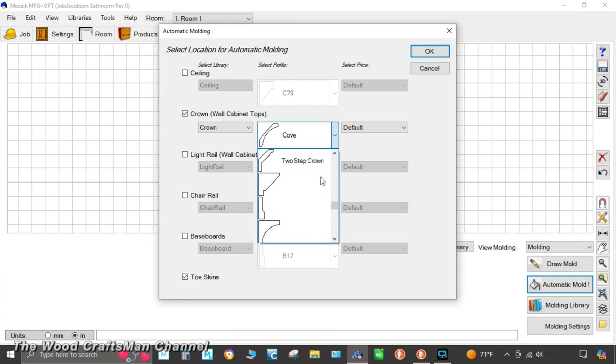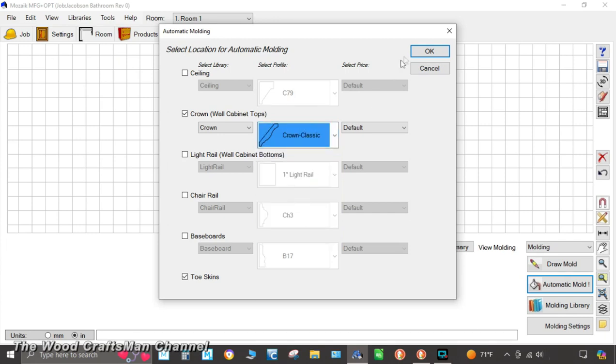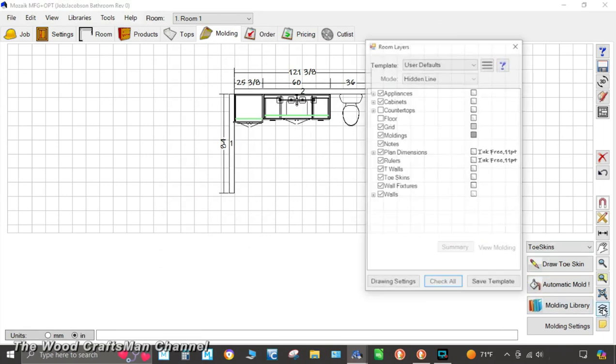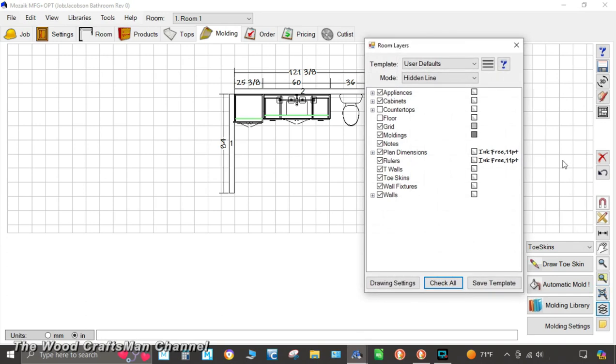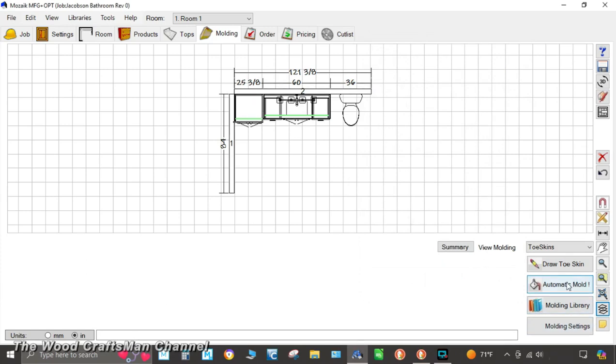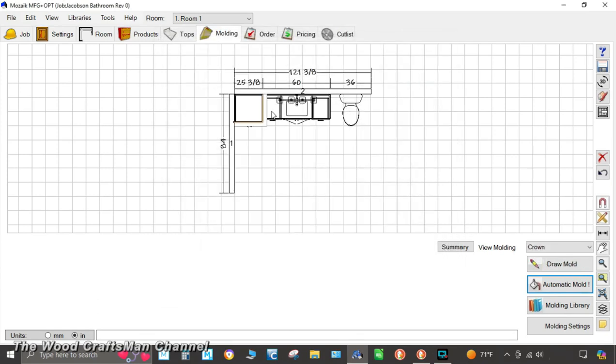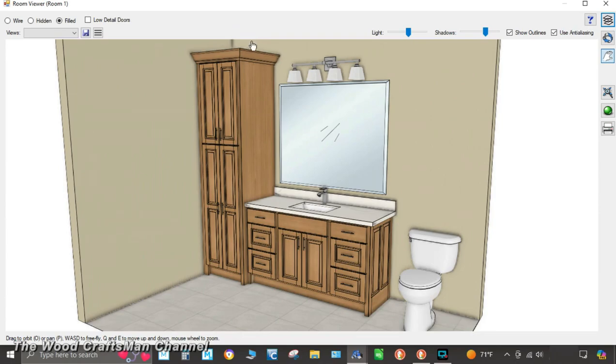And I'm just going to do a classical crown. Here we go, crown classic. Click on that, click OK. Let's make sure moldings are turned on. Okay. Crown mold. There we go. Maybe it helps to click OK. So now if I look at 3D view, we can see we've got the crown molding on top now.